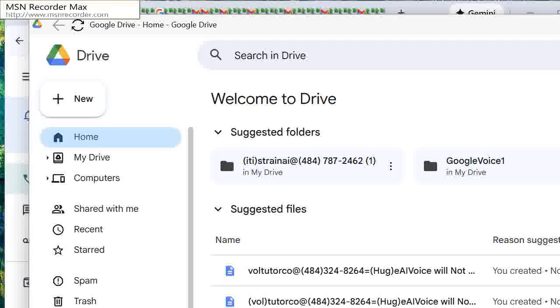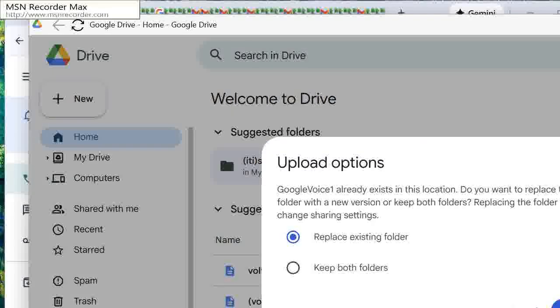Now I need to reply to Google's choices on whether I want to upload the file with a key or without a key.